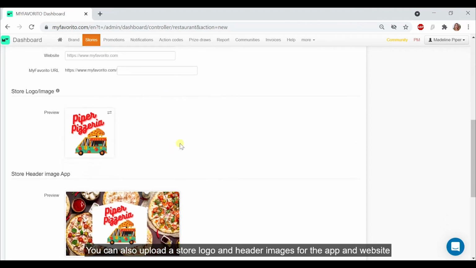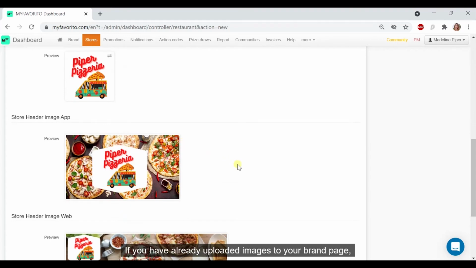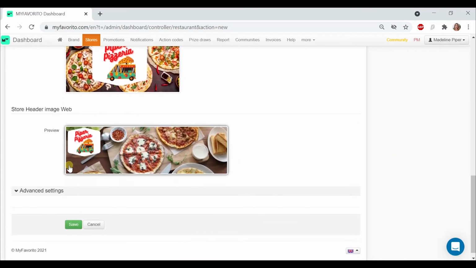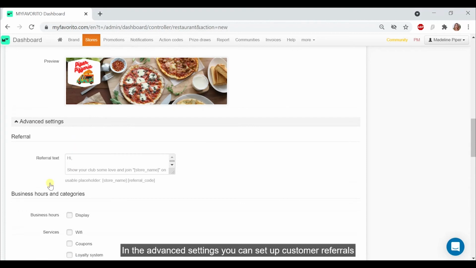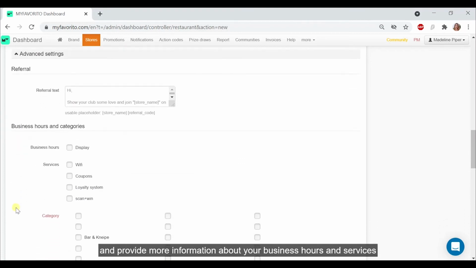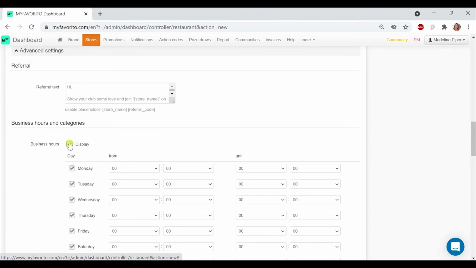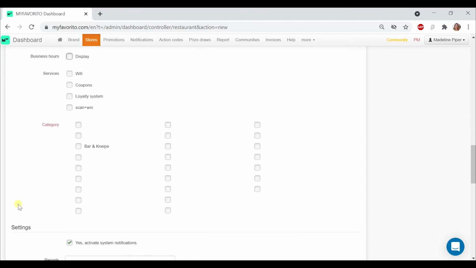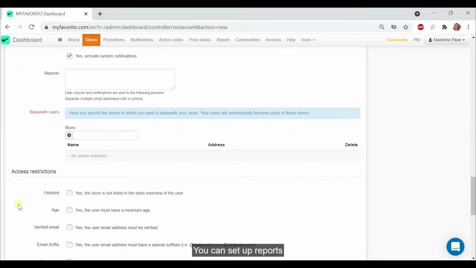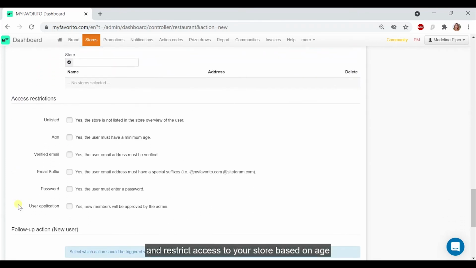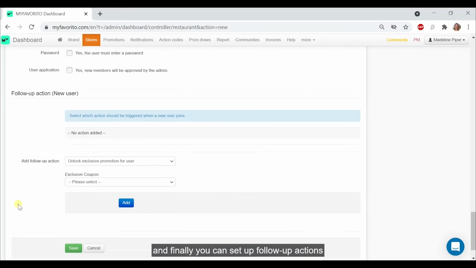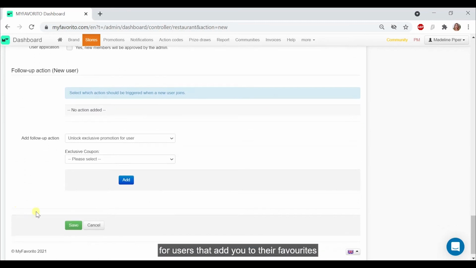You can also upload a store logo and header images for the app and website. If you have already uploaded images to your brand page, these will be used as a default. In the advanced settings, you can set up customer referrals and provide more information about your business hours and services. You can set up reports and restrict access to your store based on age, email address, or other criteria. And finally, you can set up follow-up actions for users that add you to their favorites.